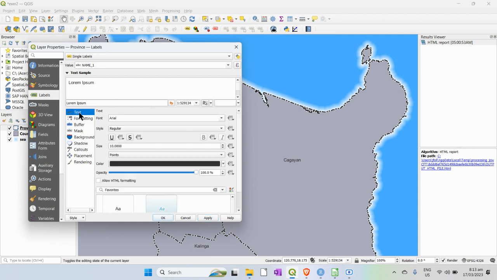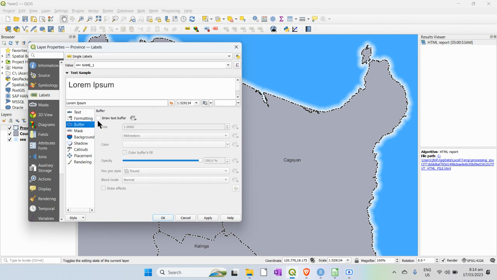I want to increase the font to maybe 18. And I want to add a white background to my label, or buffer, I mean. So you see, this is the new label Cagayan, and the white background surrounding its letters is produced because of this draw buffer menu. Apply and okay.